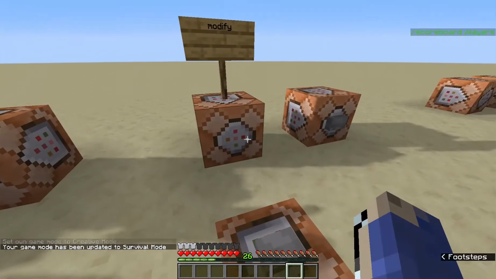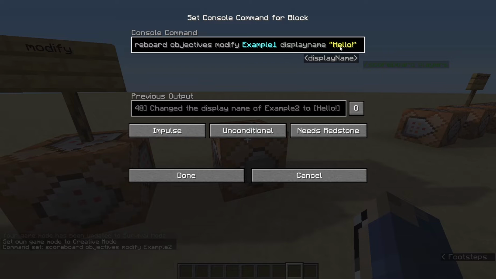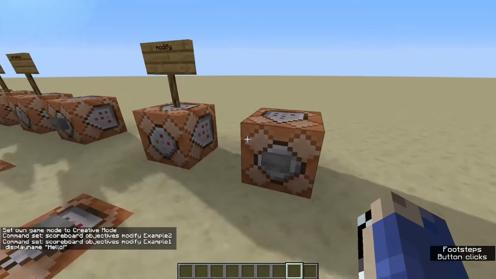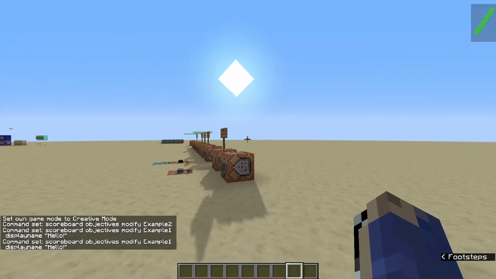So let's go back to creative. Finally, the scoreboard modify. This pretty much modifies whatever scoreboard you have. So say you want to modify this example to display name, you can do that. So before it was showing something else, but now we'll change display name to say hello. And that's all we have for scoreboard objectives.